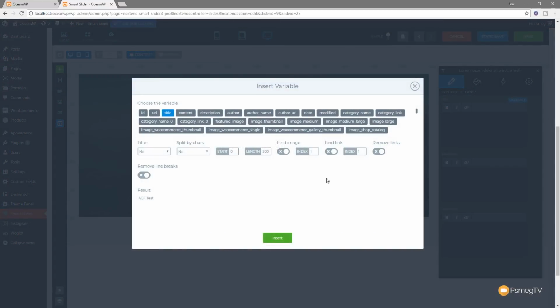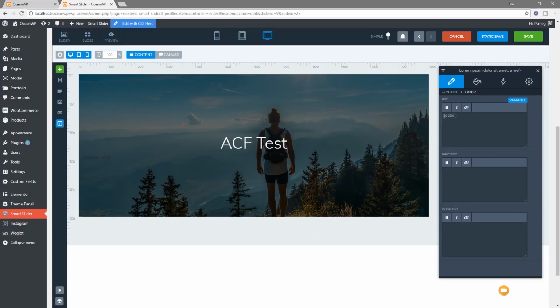We'll click on variable on there, and what we're going to do is we're going to say that this is author name. Actually, before we do that, let's put in the date that this was posted, and we'll click insert. You can see that puts the short code in there. So we'll say posted on the date, and we'll put by at the end.